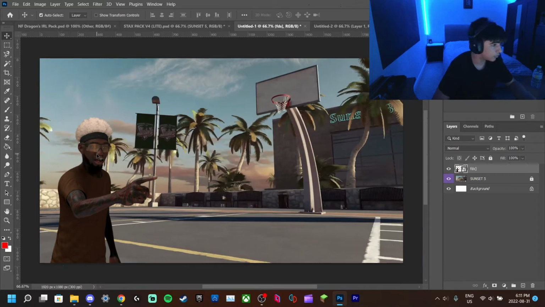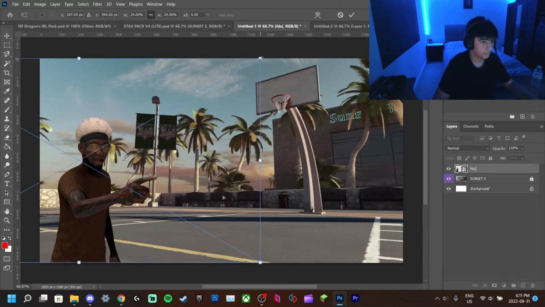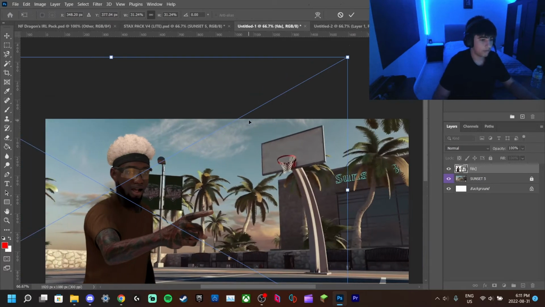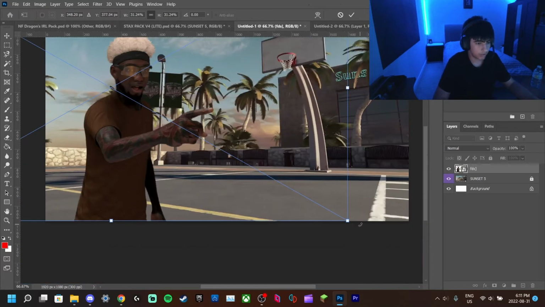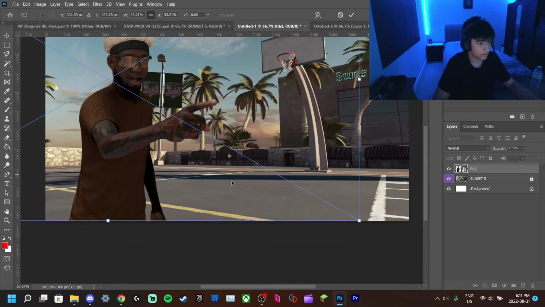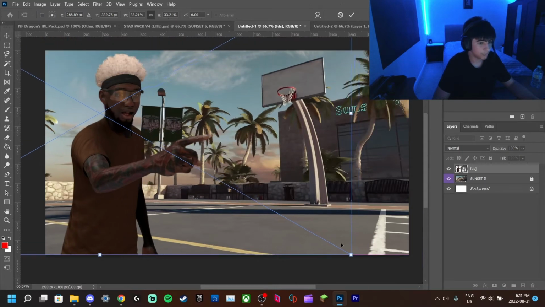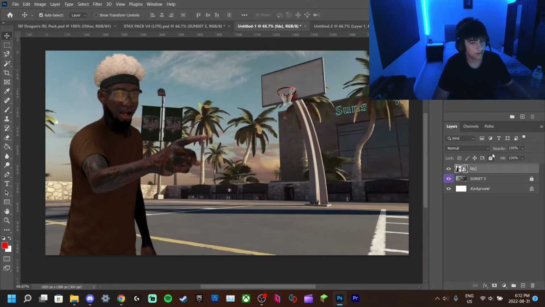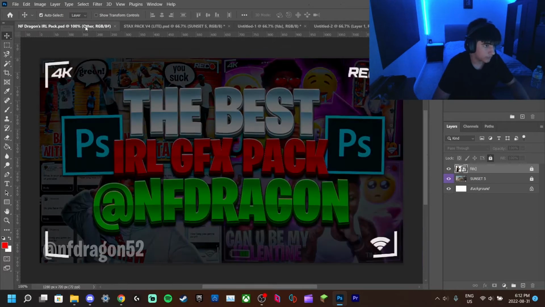And now what you're gonna want to do is Control T, and it's gonna bring up this, and you could transform it. I would say make it a little bit bigger. I would say take up a little bit of the area, boom, and you're gonna have it looking like that. And then once you're done, mostly lock the layer. That's what you're gonna want to mainly do for all this. You're gonna want to lock the layer, and now we're gonna add some more stuff.